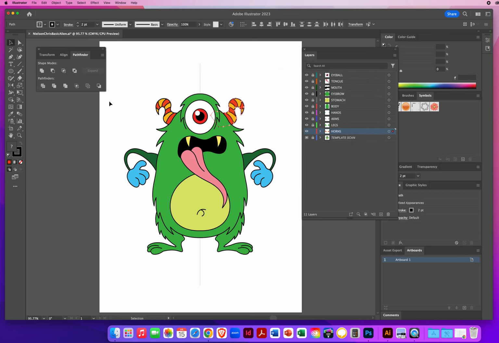Now with my black arrow, I click outside. This basic alien is done. I don't need my scan anymore. He's good to go. Drag the little scan to the trash. Unlock all my layers. And there we go. Illustrator characters professionally done with your reflect tool, so you have that element of balance and that element of consistency.